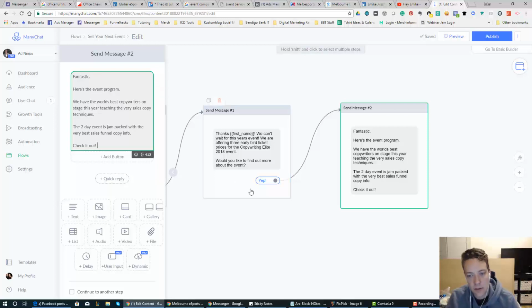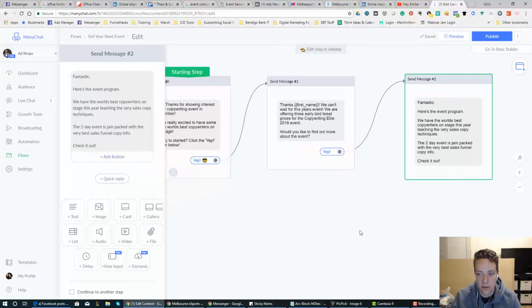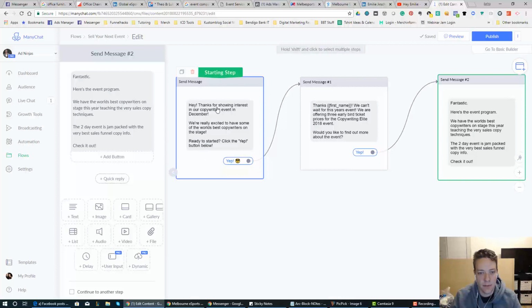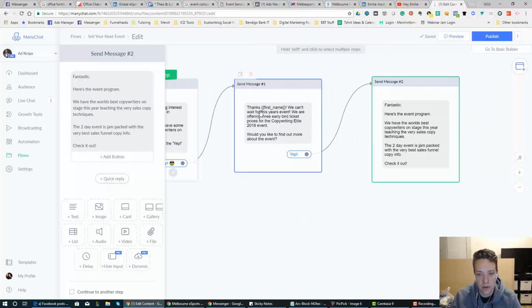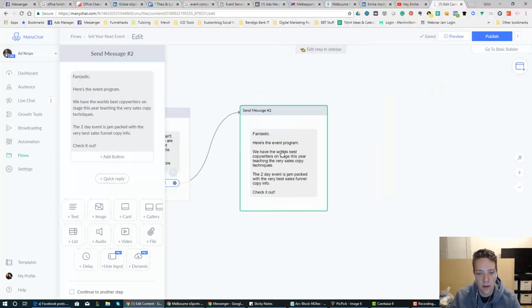All right. So at this stage here, essentially what we've done, we've taken 3 steps. So hey, they're showing interest, they're engaging with the bot. You can see that's the starting step. They've clicked yep, and then it's like, hey, yep, fantastic. Thanks for saying that you're interested in coming. Do you want to find out more about the event? Okay, here's the event program. So I'm just sort of taking them through what they should expect at the event.